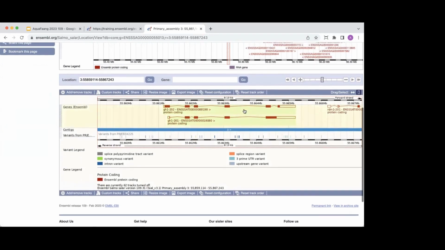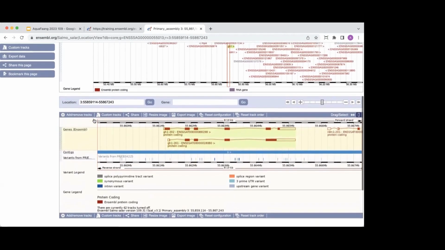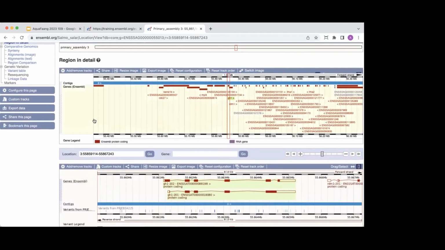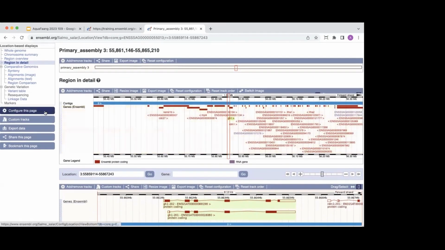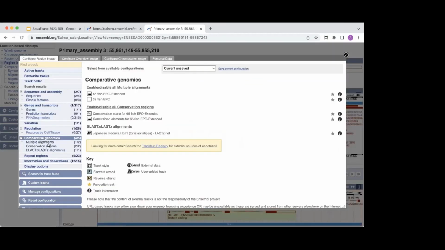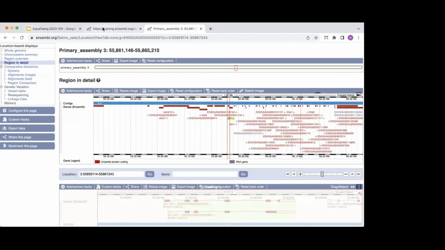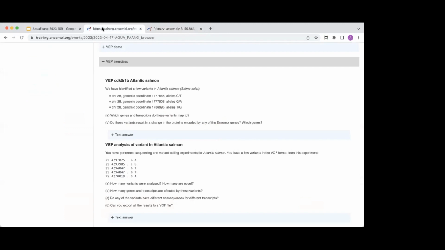Okay, I do apologize. For some reason, we cannot display the track on this last image, but in theory, as I've mentioned, there are options to add data tracks related to comparative genomics onto your image, and then you can display alignments onto your region of interest. So that was my short introduction on comparative genomics.